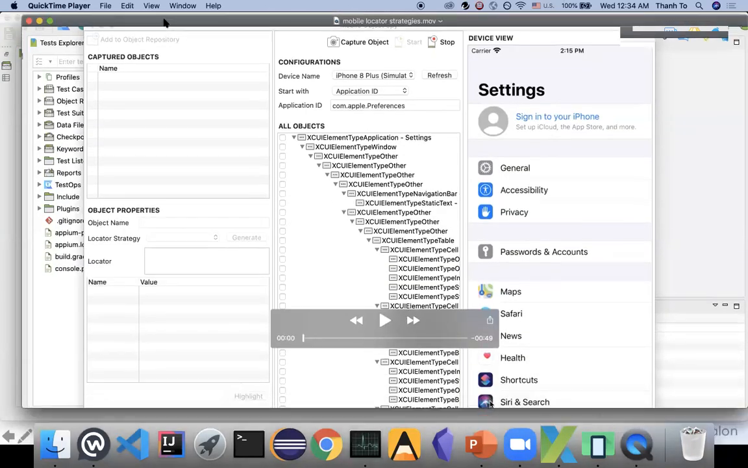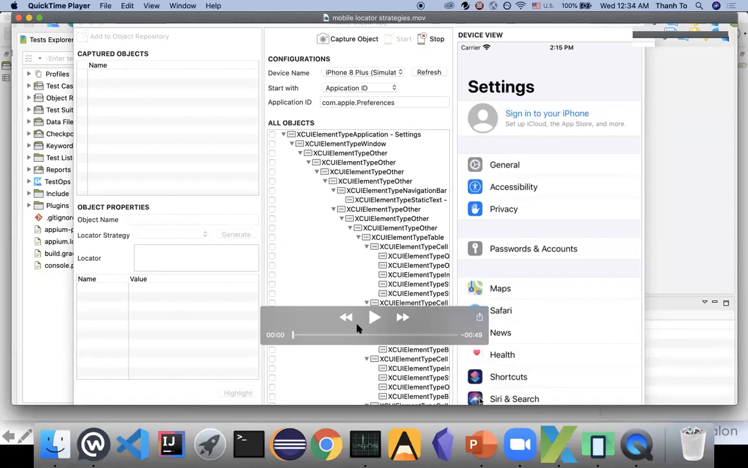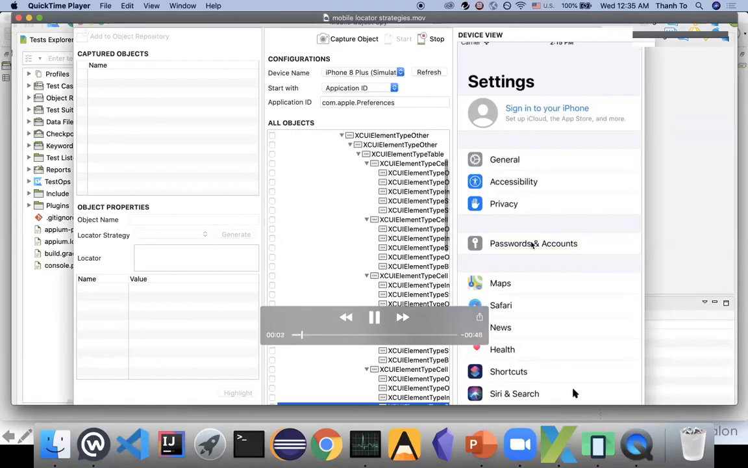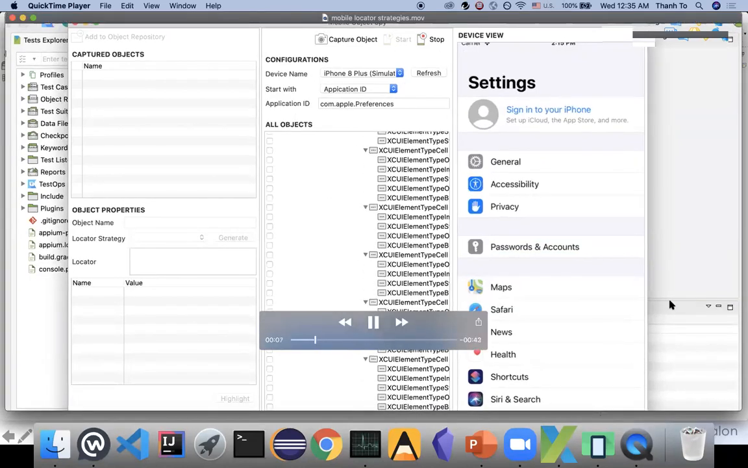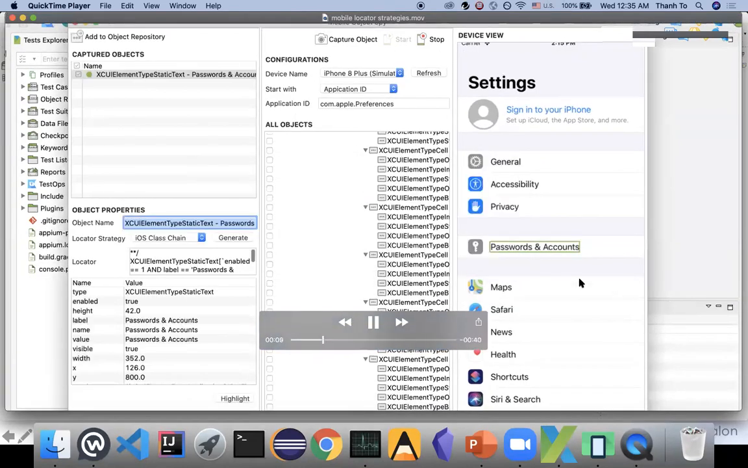Now this is an iOS application. We are opening the mobile recorder on the iOS application. What I'm doing here is comparing the iOS class chain locator to the XPath locator. First of all, I'm going to generate a locator for the iOS class chain strategy. As you can see here, it takes 155 milliseconds. And now I'm going to generate the XPath locator.